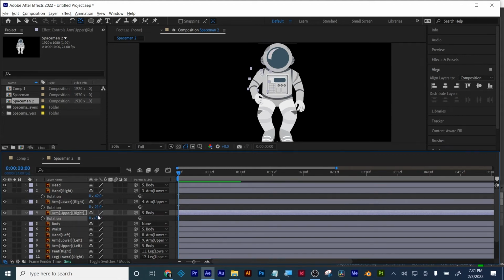Same with the legs. So nice job with your artwork. Fix the limbs, and then you'll be able to have a lot of motion in this character.